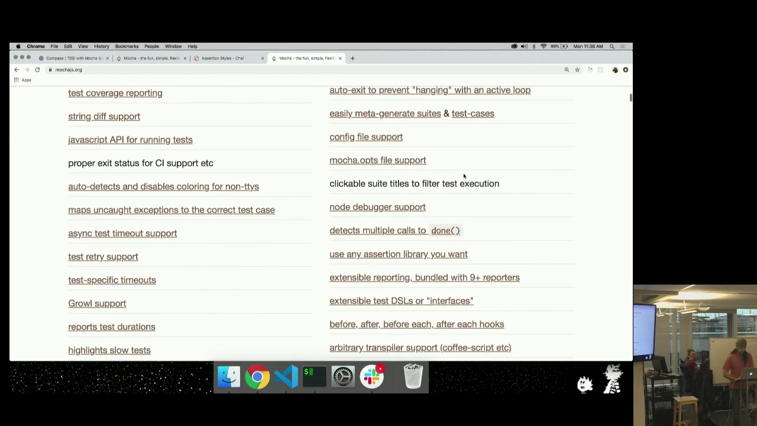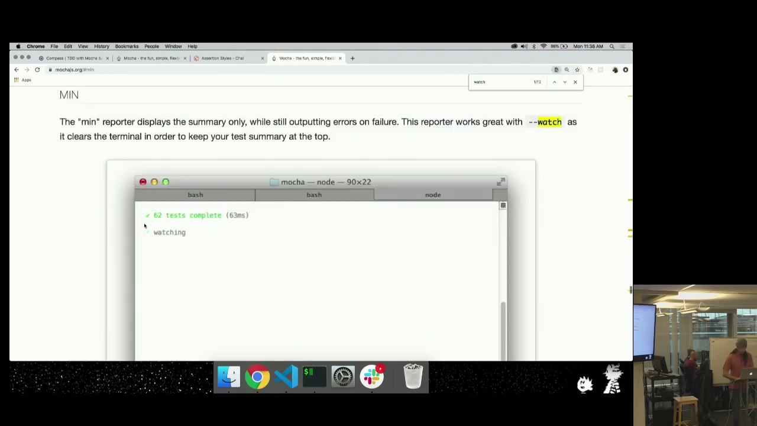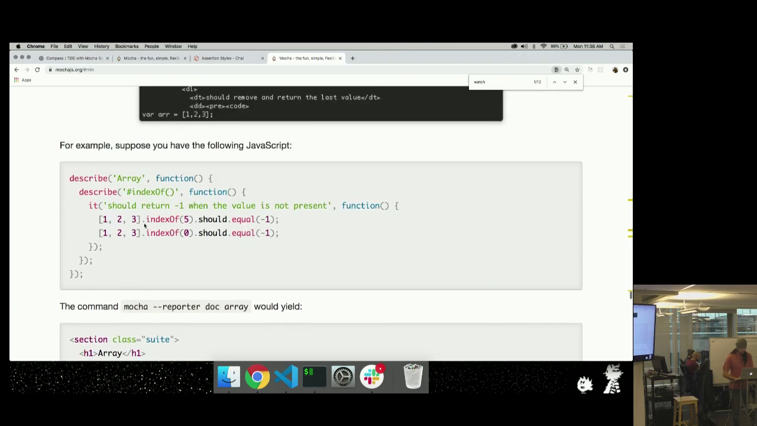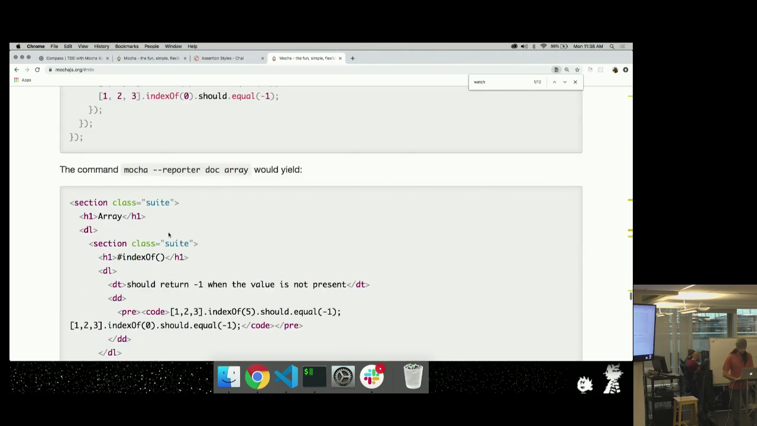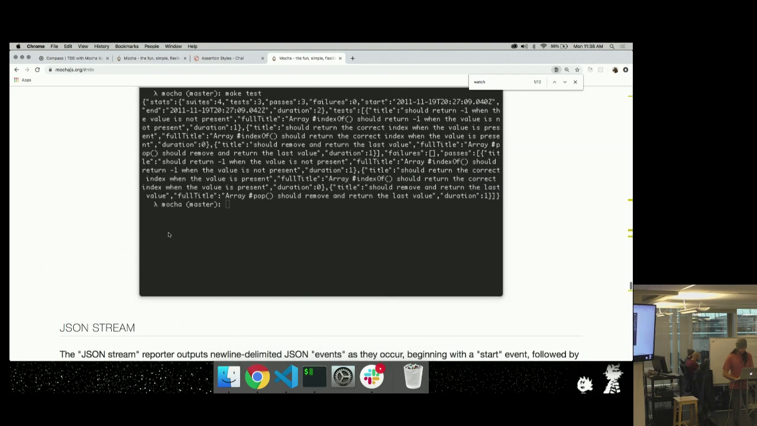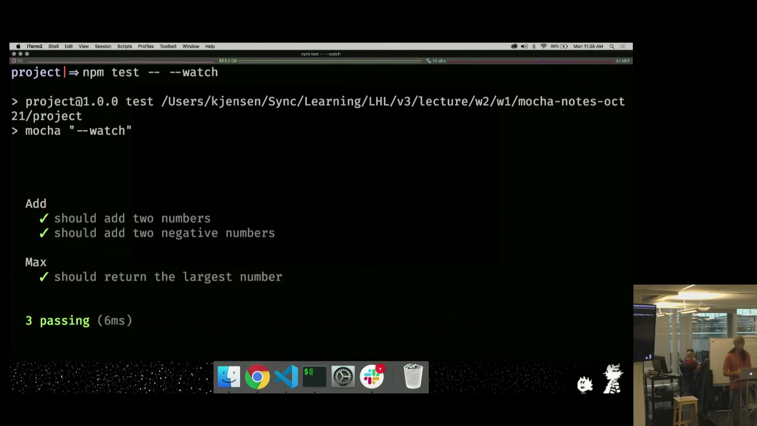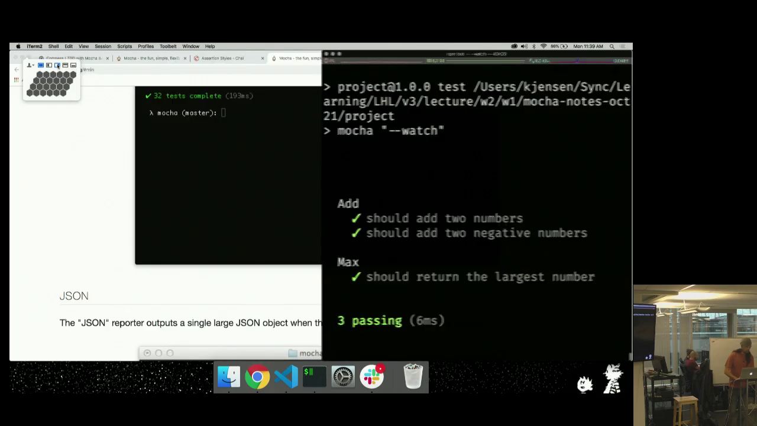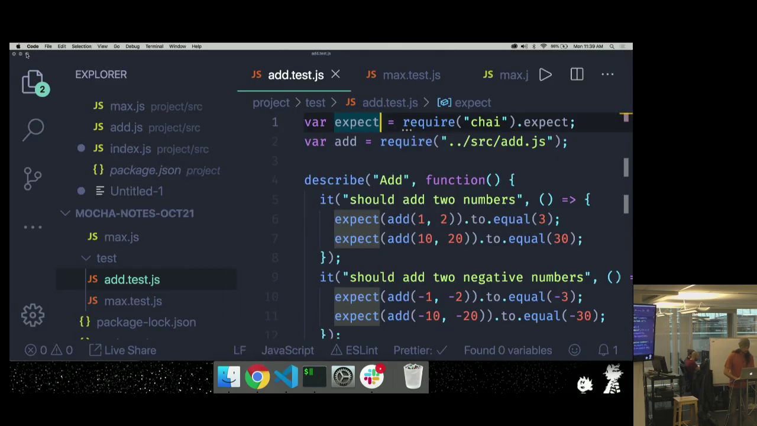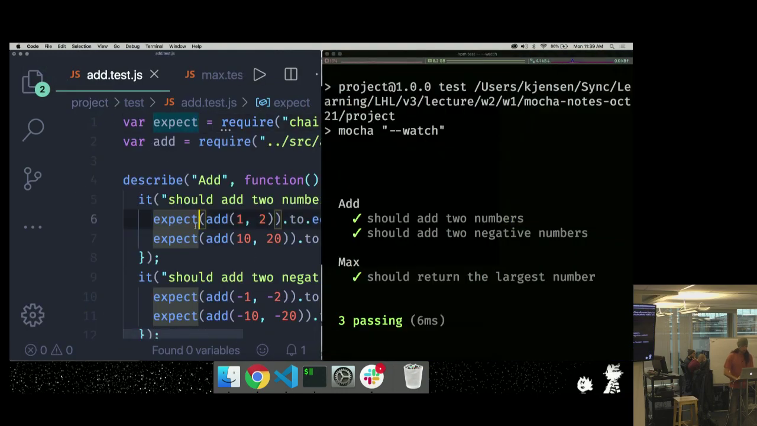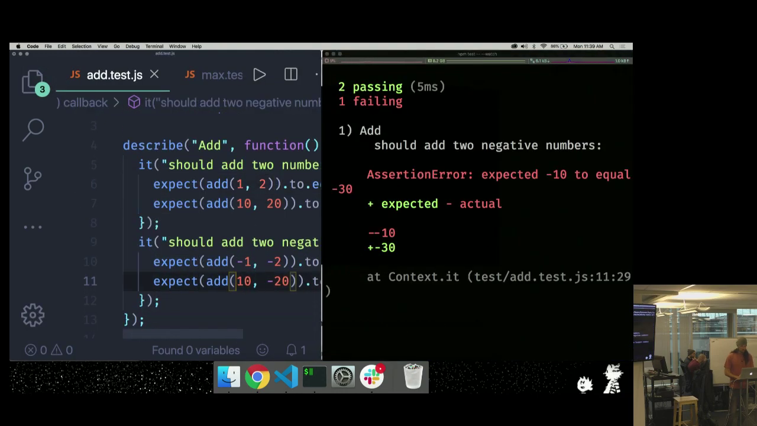Double minus watch, thank you. Now we can see that I've not been returned back to my command line. So if I take this test over here, and oh wow, gonna lose a lot of space. But I make this mistake over here, save it. That's instant feedback, right?